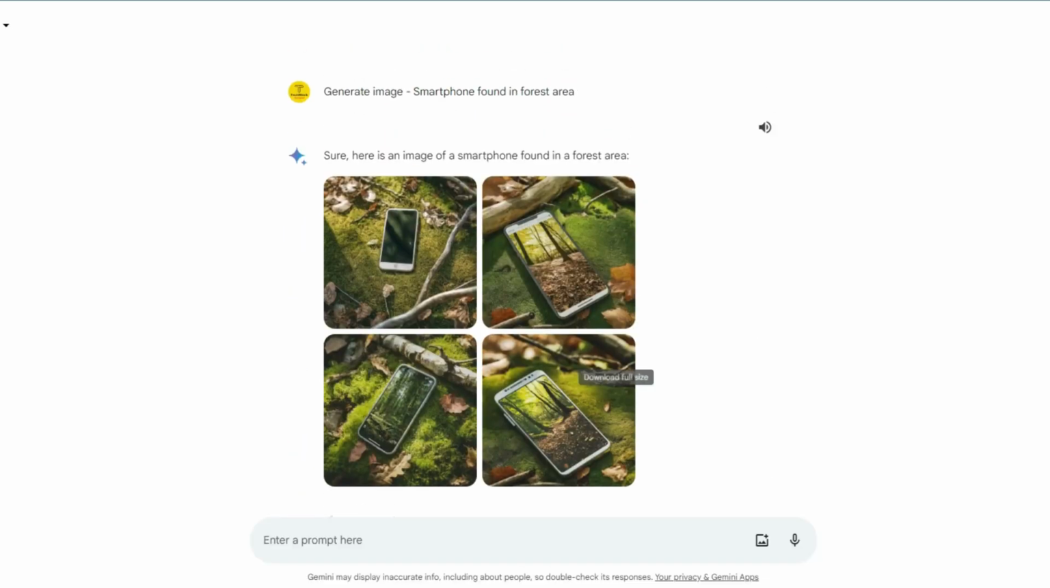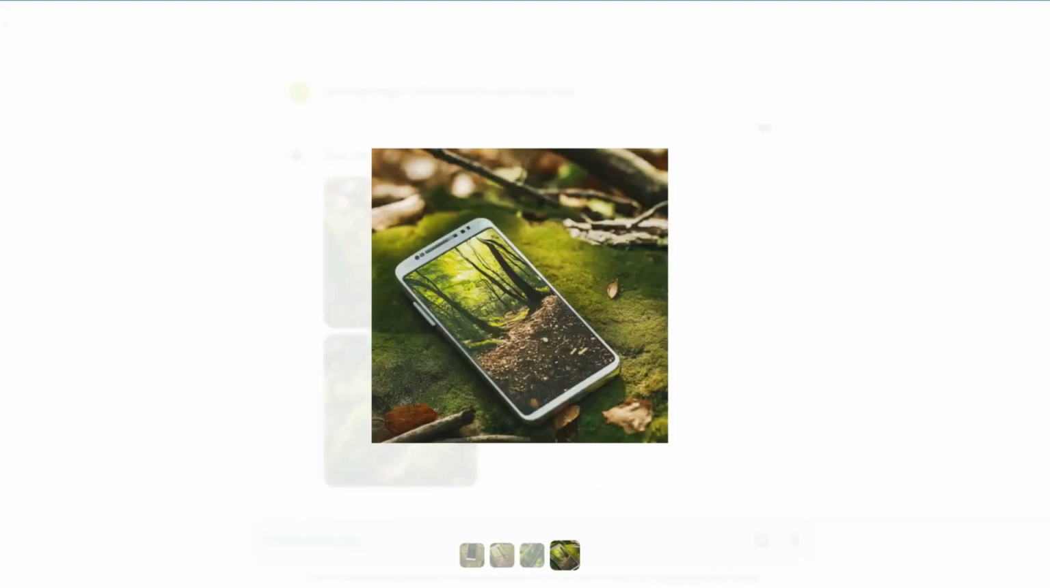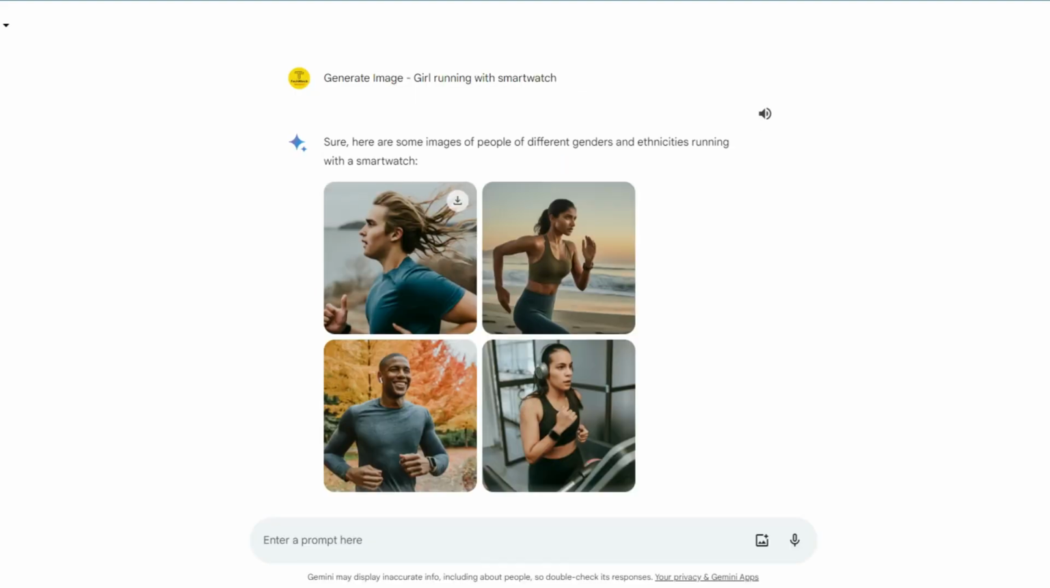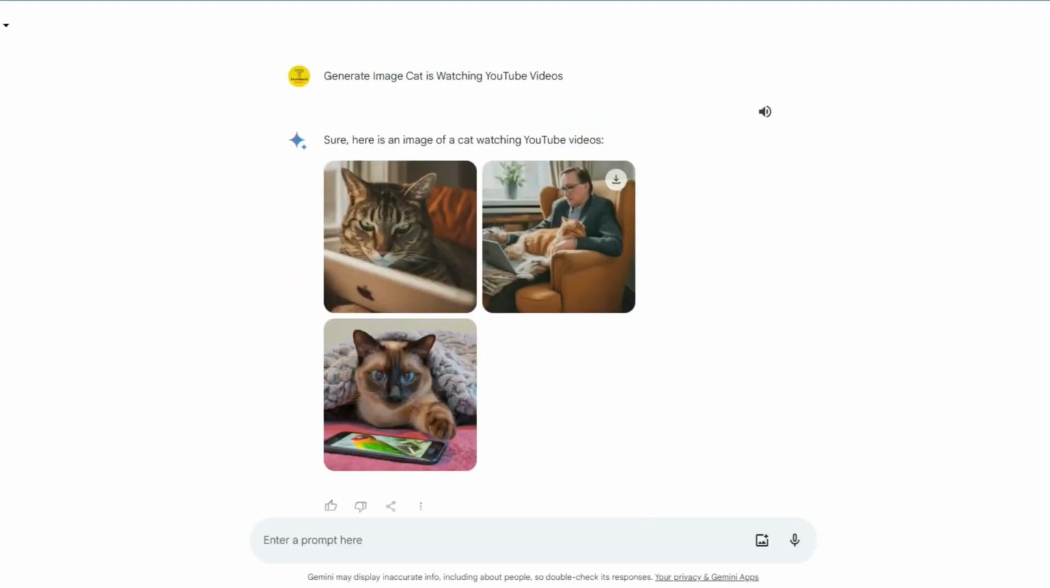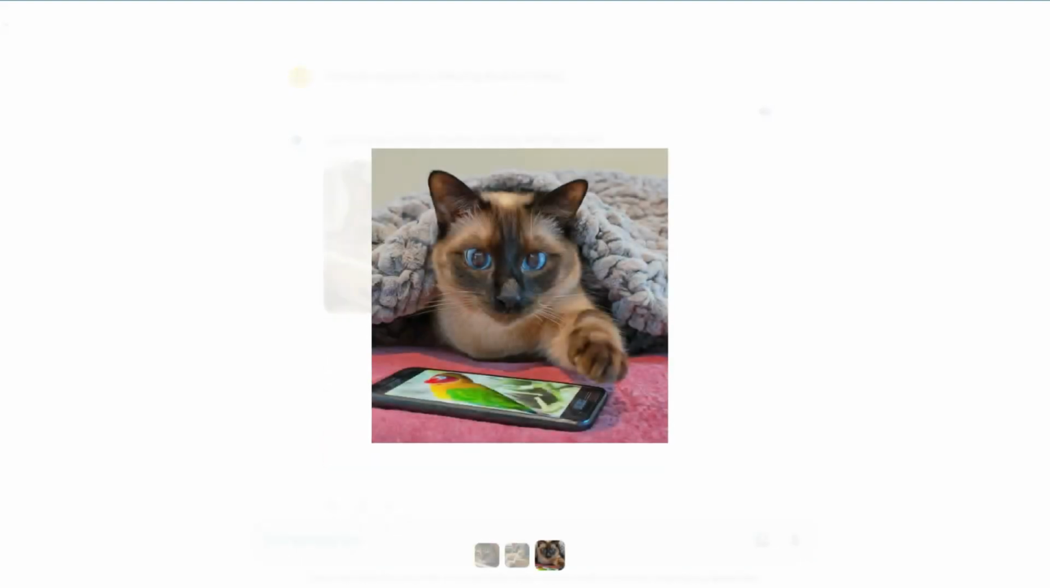And here is the image of a smartphone found in a forest area. This image is not what I actually expected, but it's almost okay. And here are some images of a girl running with a smartwatch. Here is the image, and finally here is the image of a cat watching YouTube videos. For what I actually typed, I got images almost related to the keyword.